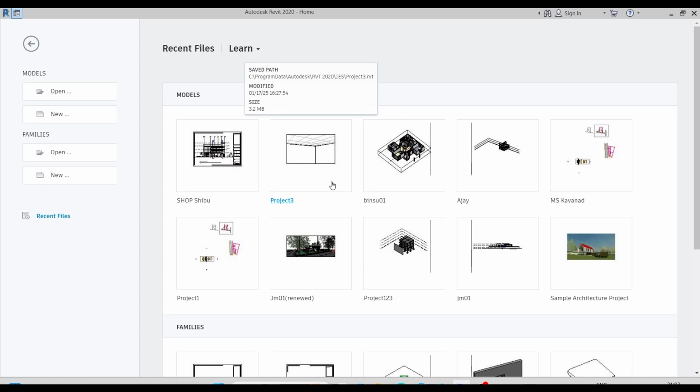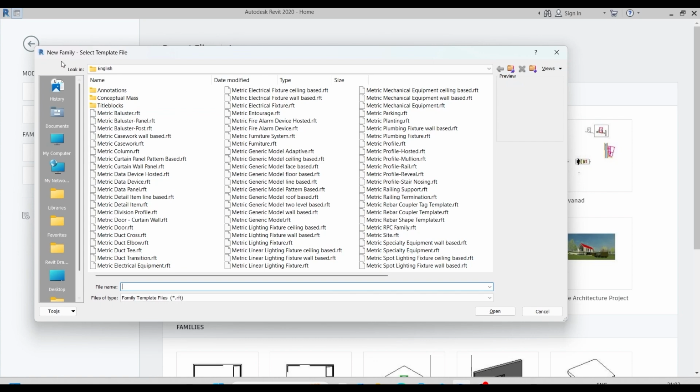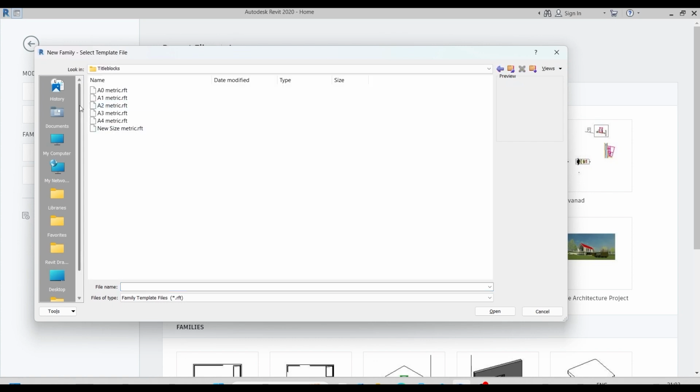Hello guys, welcome back. Today in this video, we're going to look at how we can create a title block of our choice. So I go to this family, new, and from over here in this select template file, I open this title block folder and I have some of these sheets over here, A0, A1, A2, A3. Among these, I select this A3 metric RFT and I click on this open.